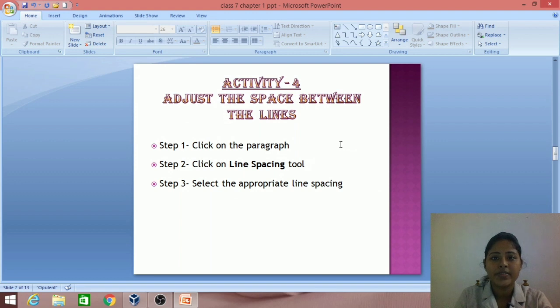Today's second activity was adjusting the space between the lines. How did we do that? The first step is click on the paragraph, that is, first we selected the paragraph. Then the second step is click on the line spacing tool. Then the third step, select the appropriate line spacing. Which line spacing option have we selected? That is spacing 1.5. There are various spacing options available. We can select the appropriate spacing.